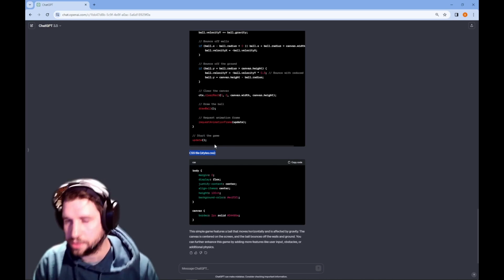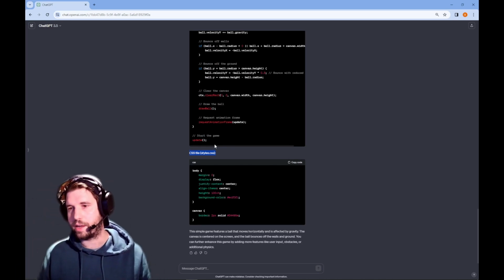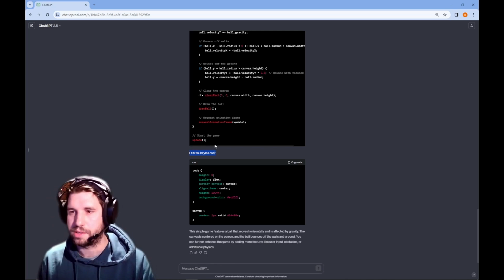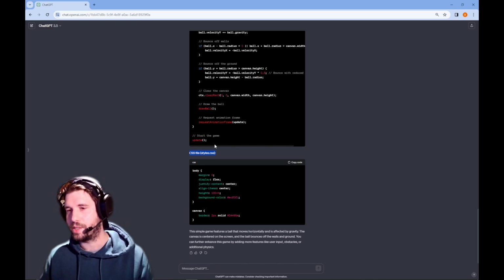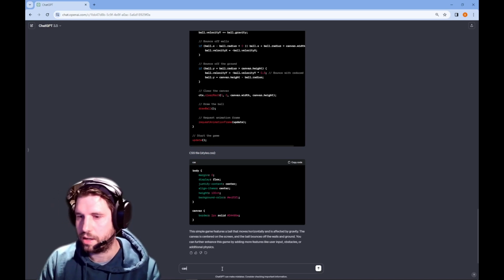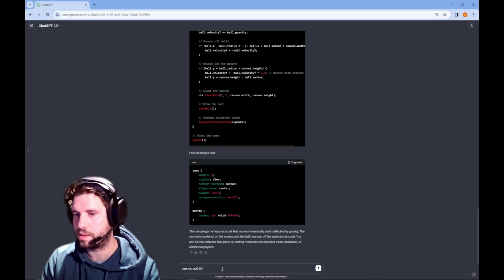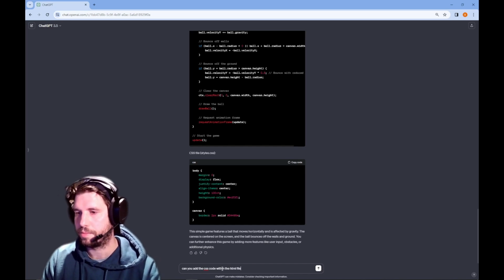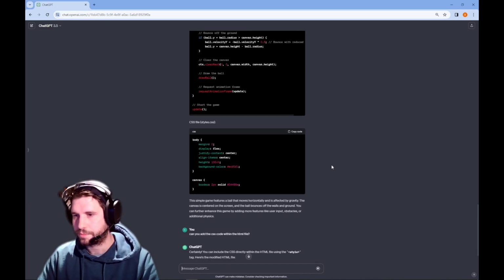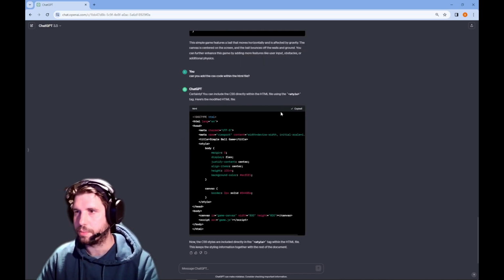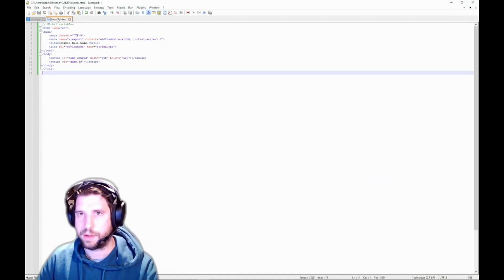CSS is a type of styling, so it's added some sort of styling. I asked it to center the stuff in the screen, so it's going to try to style that. It wants to style it through CSS. I'm going to ask it not to. Can you add the CSS code within the HTML file? There we go. So now we don't even have to worry about creating another file.